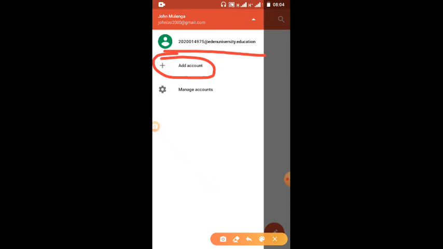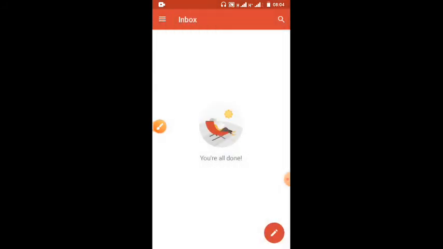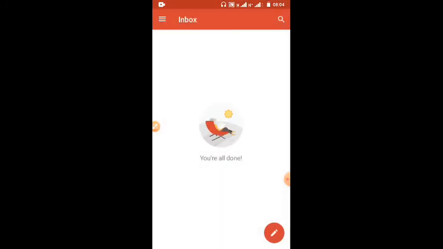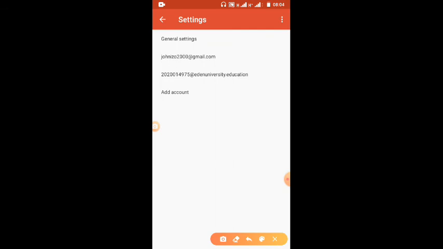If the phone is not showing that, then you go again there, then scroll down until you find the settings icon, then press on settings, and you're still going to find where it's saying add account after seeing the already existing accounts.